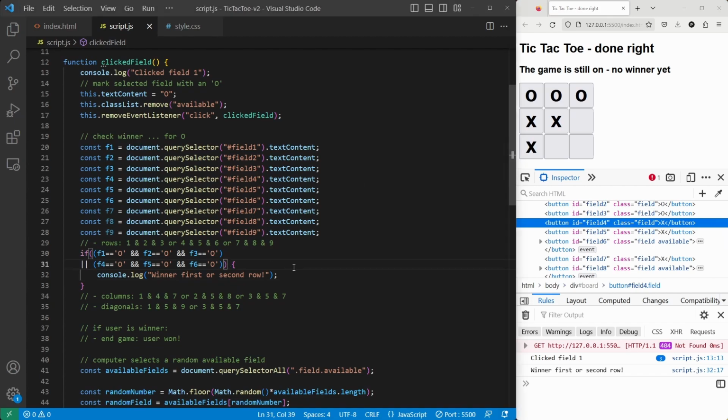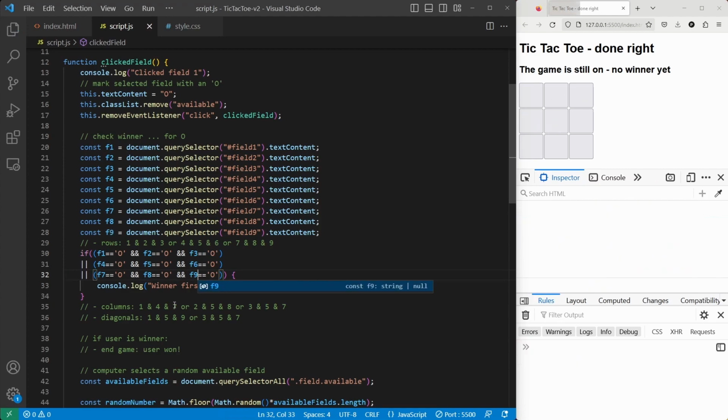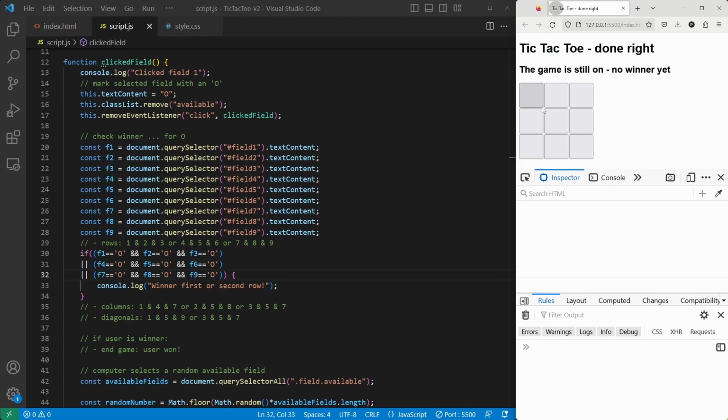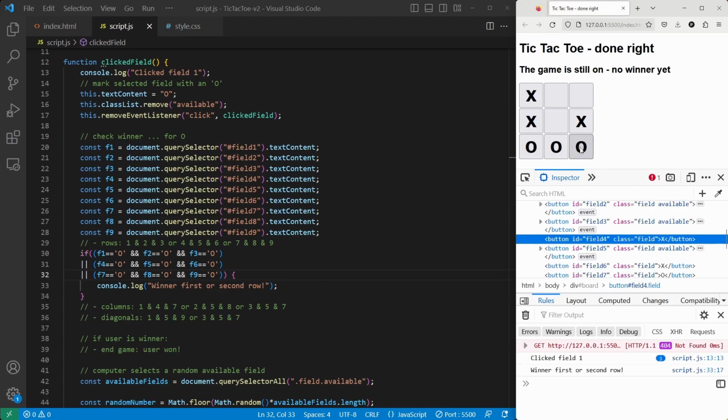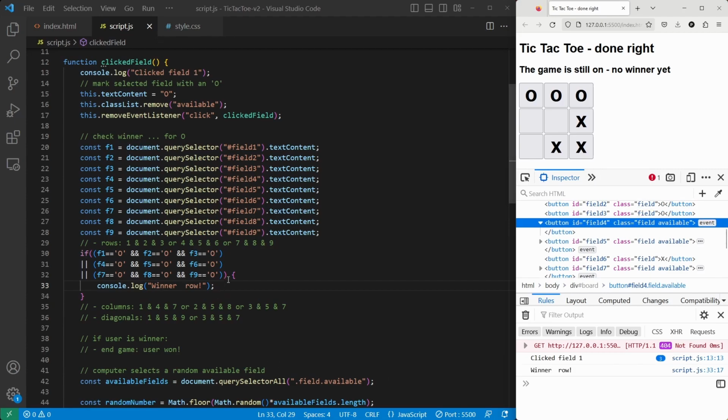So let me just do that one more time. For the last row, 7, 8, 9. And that would give me a winner. Now it's just a winner row. So now I can win in a row, and I'll do the exact same thing for the column.